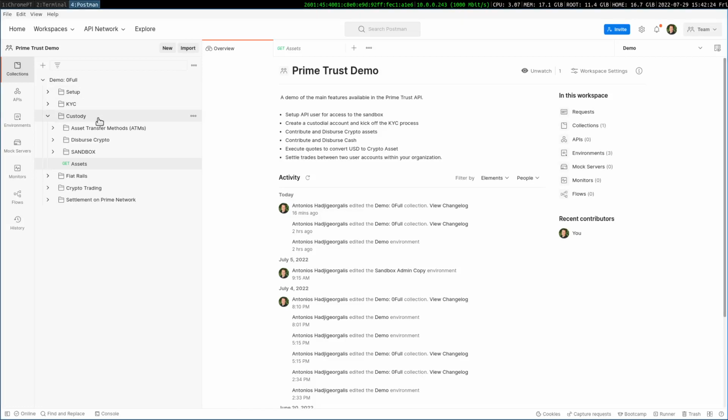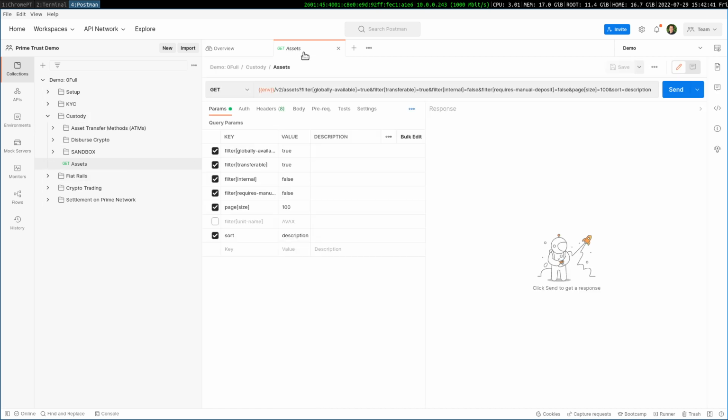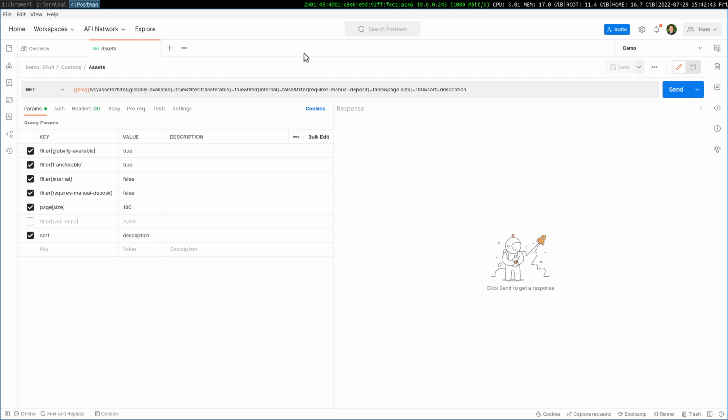In this video, we're going to be talking about custody. Custody is the ability of Prime Trust accounts to hold, send, and receive crypto assets. To get the list of assets, you can use the Get Assets endpoint.